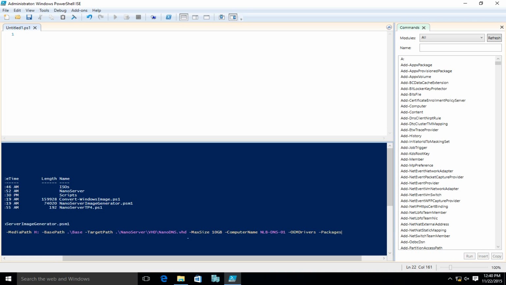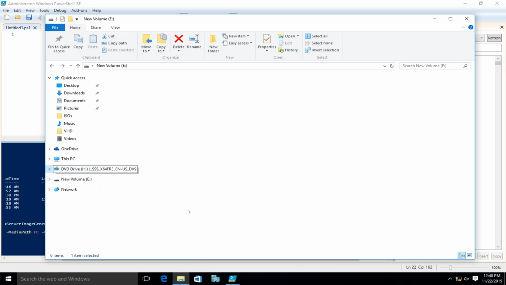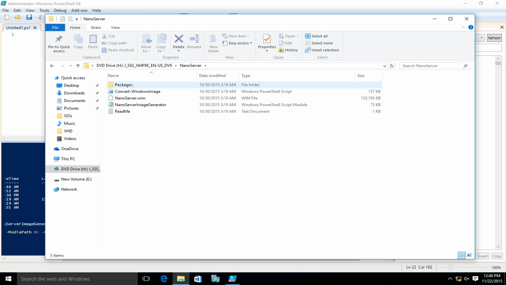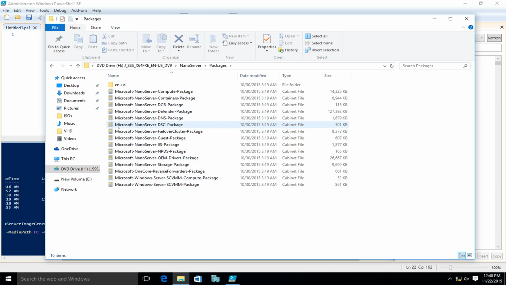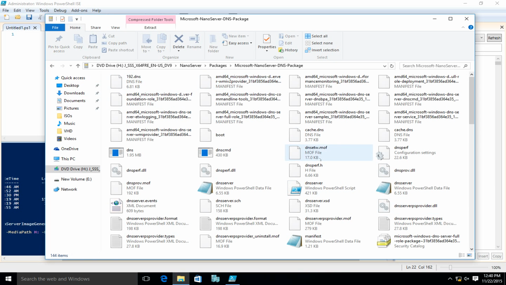Next I'm going to specify the packages. And here is the thing: I've tried to use this switch, this string, to see what exactly I need to do. At the end I found that when you specify this string, it's looking under the mounted media right here, under the Nano server, and under packages directly. So all we need to do is specify the name of the package that we need to import. In my case this is going to be the DNS package. You don't need to add the .cab, it's going to add that automatically.